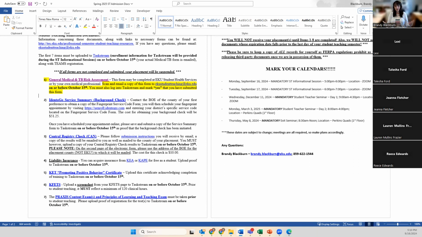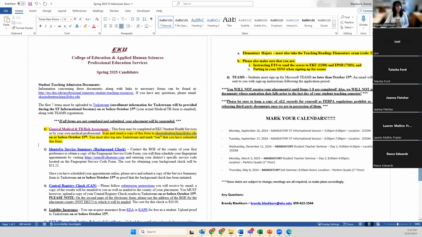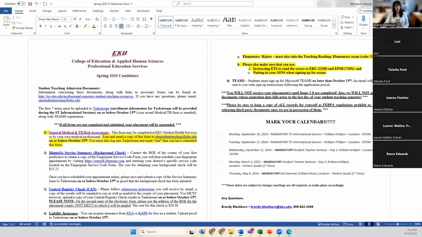For example, if you're an elementary ed LPD, you'll need to sign up for your PLT, your elementary multiple subjects, and your special education. New this year is a new requirement for you elementary majors. You are also required to take the Teaching Reading: Literacy Elementary exam, which is test code 5205. That is another one that you need to have signed up for to take prior to student teaching.